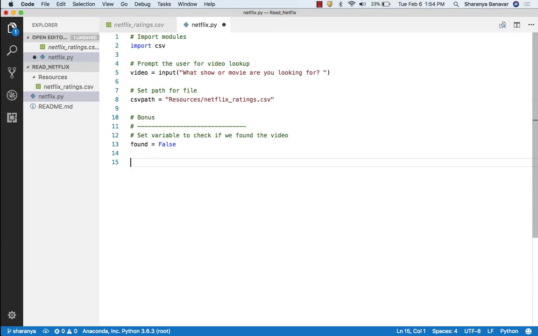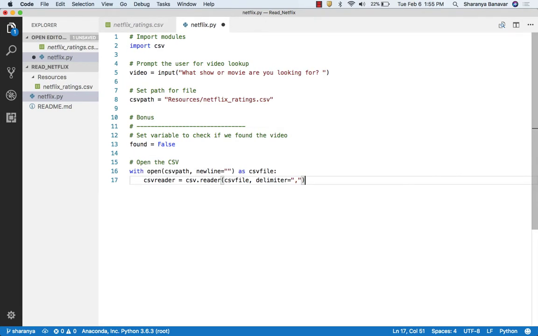Next, I'm going to open up the CSV and read it in. Alright, here we're just taking the CSV path, which is resources, Netflix ratings, CSV. We're making sure that the newline is just an empty string, and we're opening it as a CSV file. Then we take the reader, which we can use because we imported csv earlier, and we read in the CSV file, and we say that the delimiter is a comma, so that it knows that each column is separated by a comma, and we store that into csv_reader.